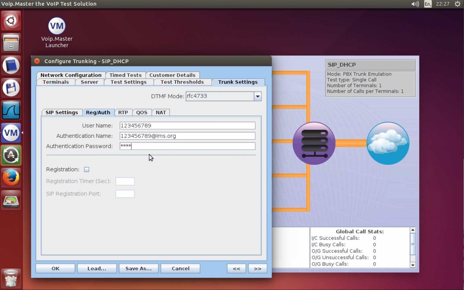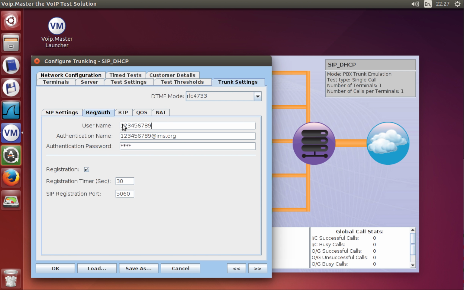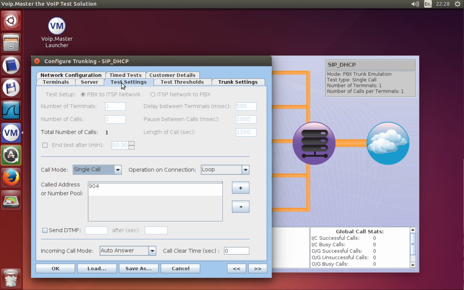Now all these credentials are normally provided to you by the service provider. Then we need to tick on registration because we want to use registration. We need to set the registration timer, which is going to be 30 seconds, and the registration port, which in this case is 5060. Now at this point really we don't have to do a lot else. We've set the server address, the SIP server address that we're going to register to, and we've set our username, authentication name and password. However, we are going to just make a quick change to the test settings.